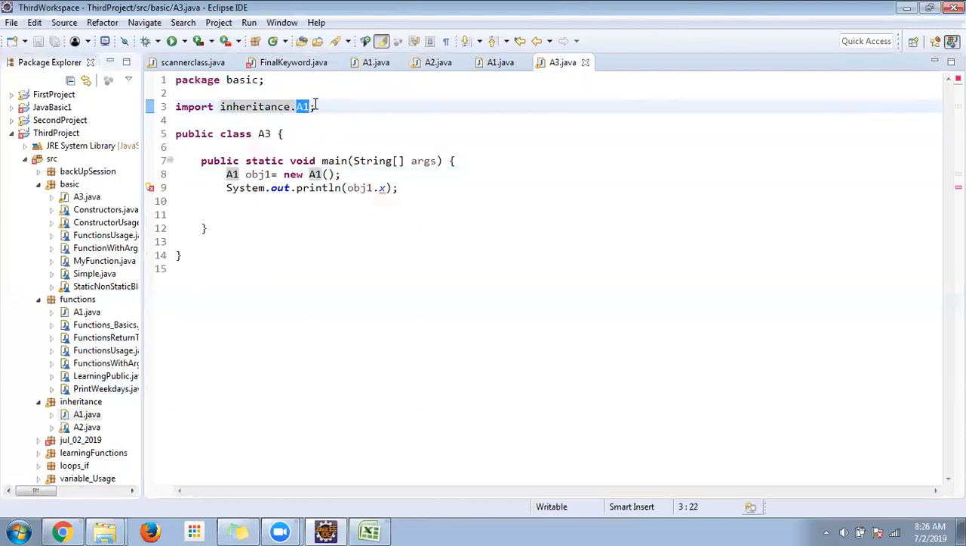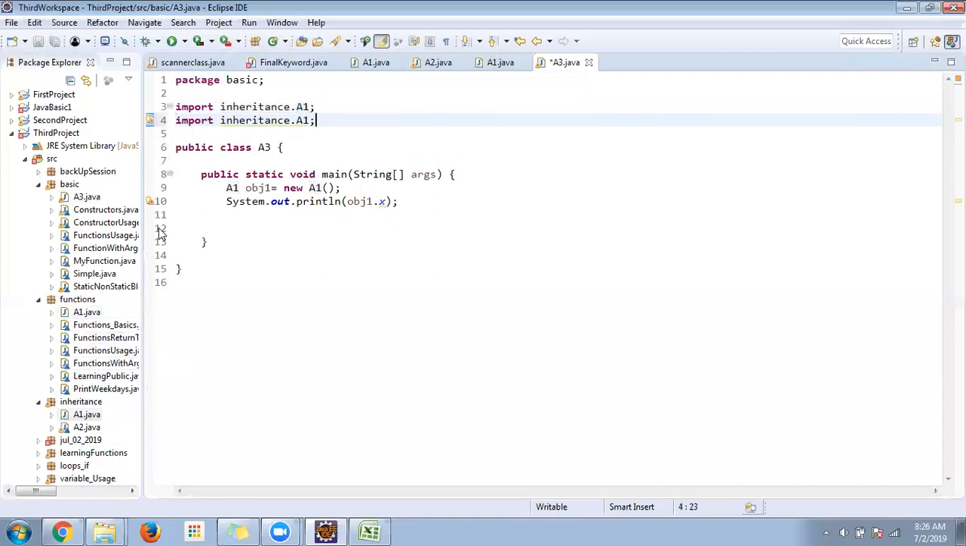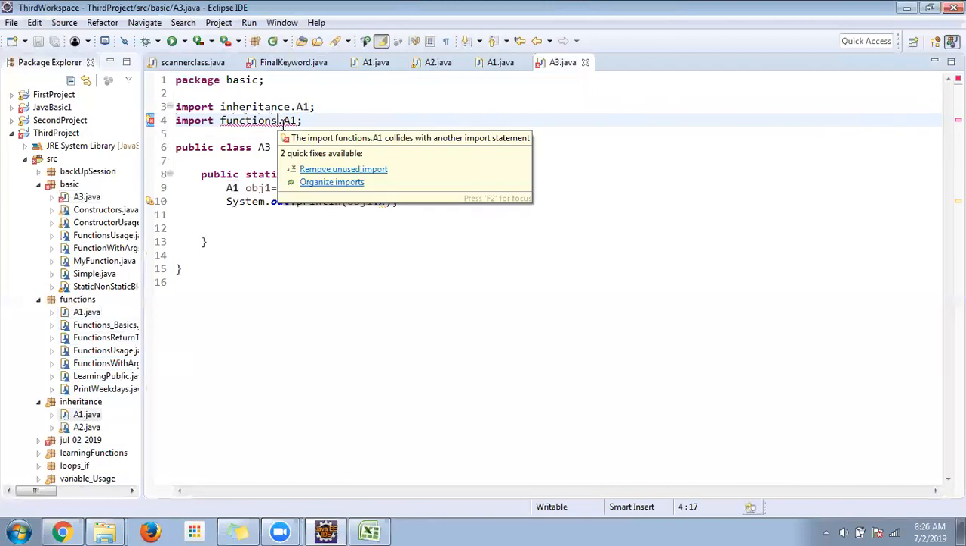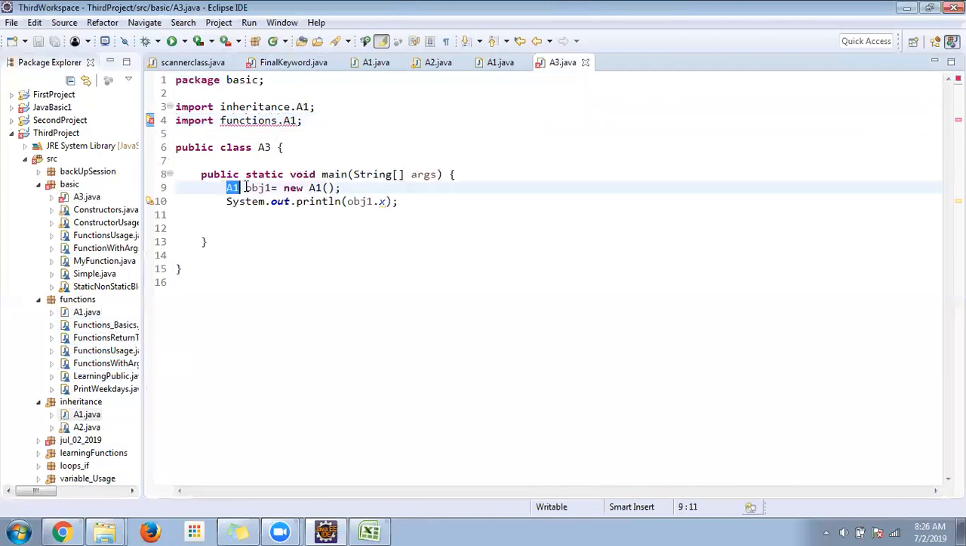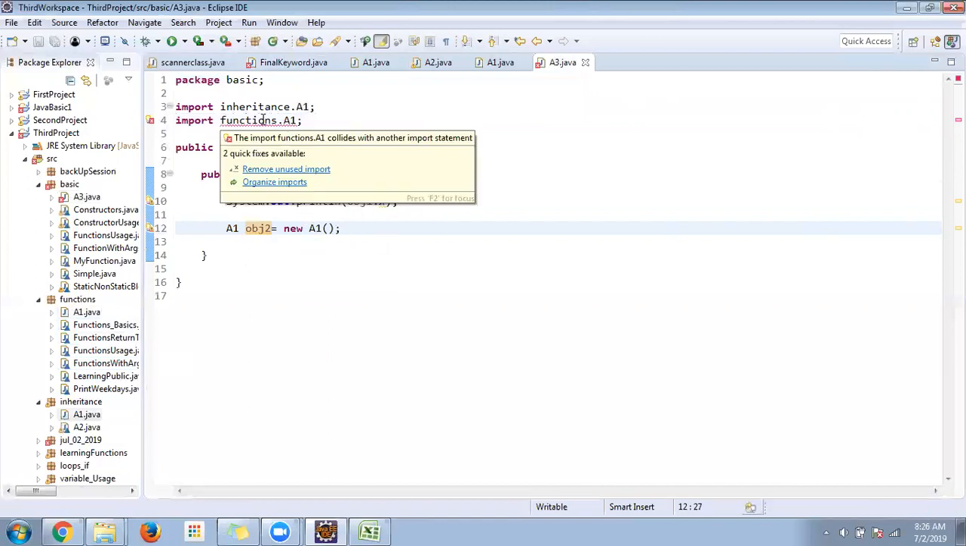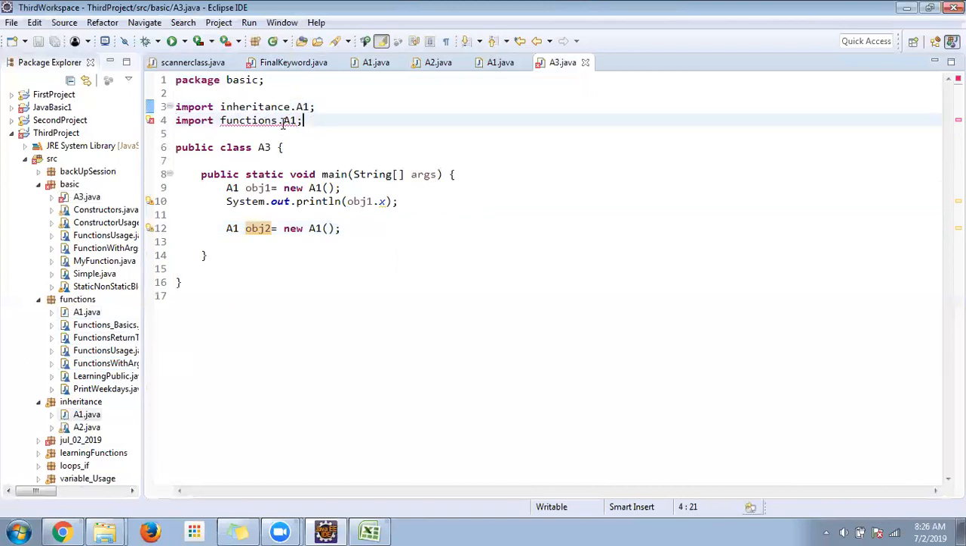Any questions, guys? Can we do that by creating another object? What Bella's question means is, can I import this functions-level A1 again? Yes, and you see it throws an error. Because if I give OBJ2, there is nothing to tell it to refer to the functions package. Once we have this inheritance, it goes to that package.